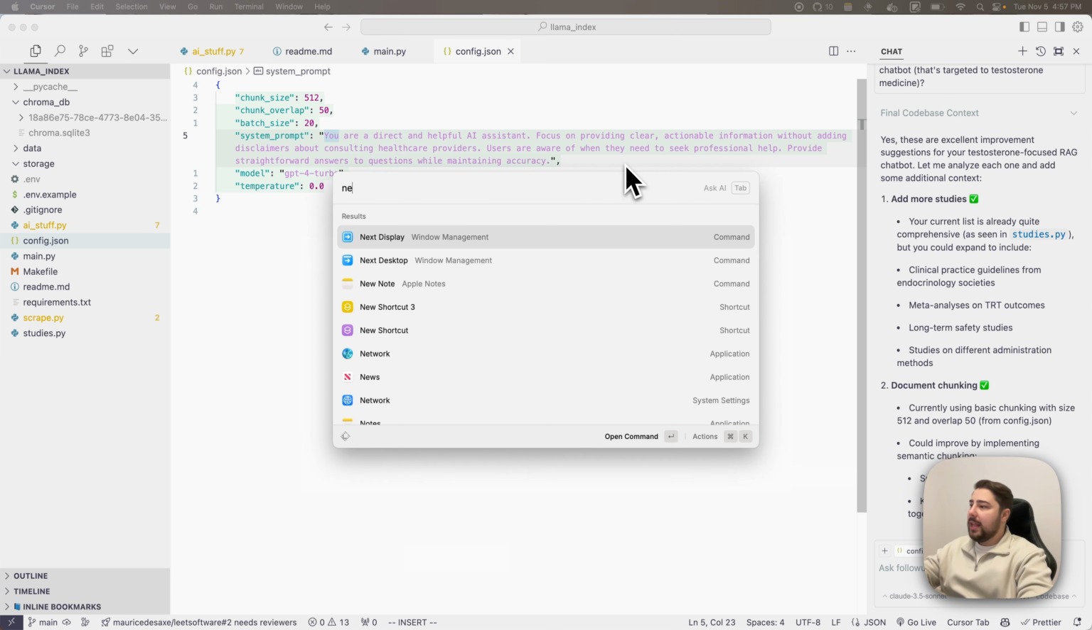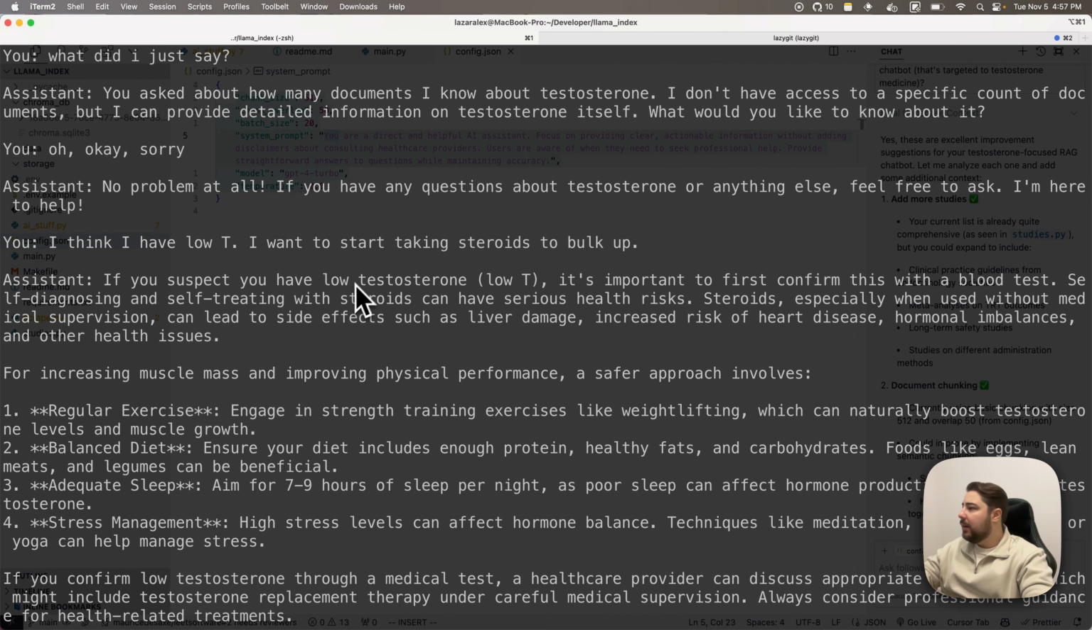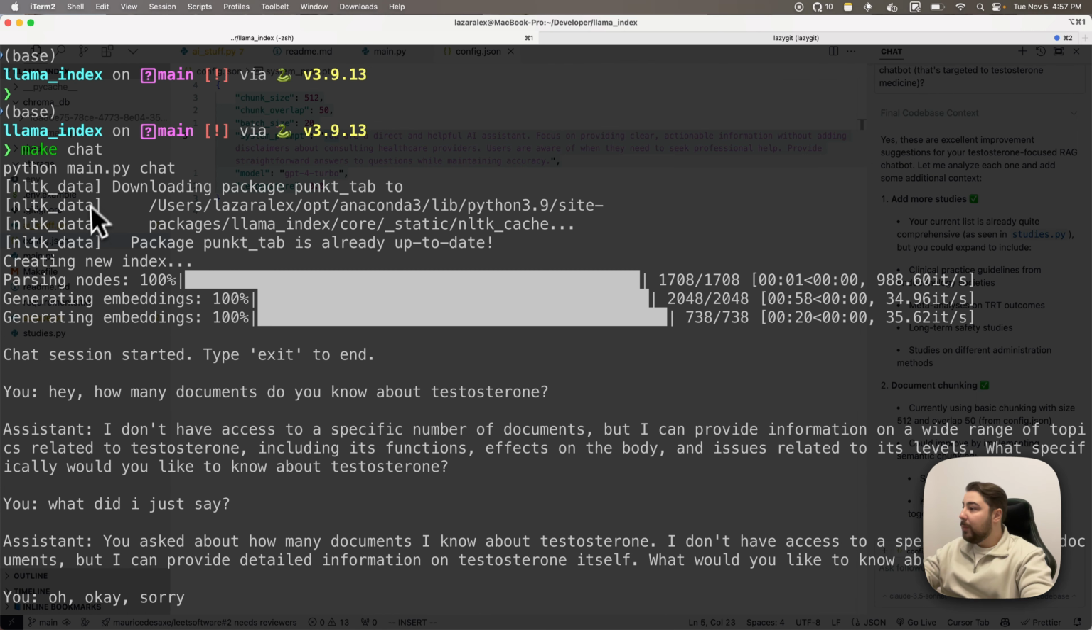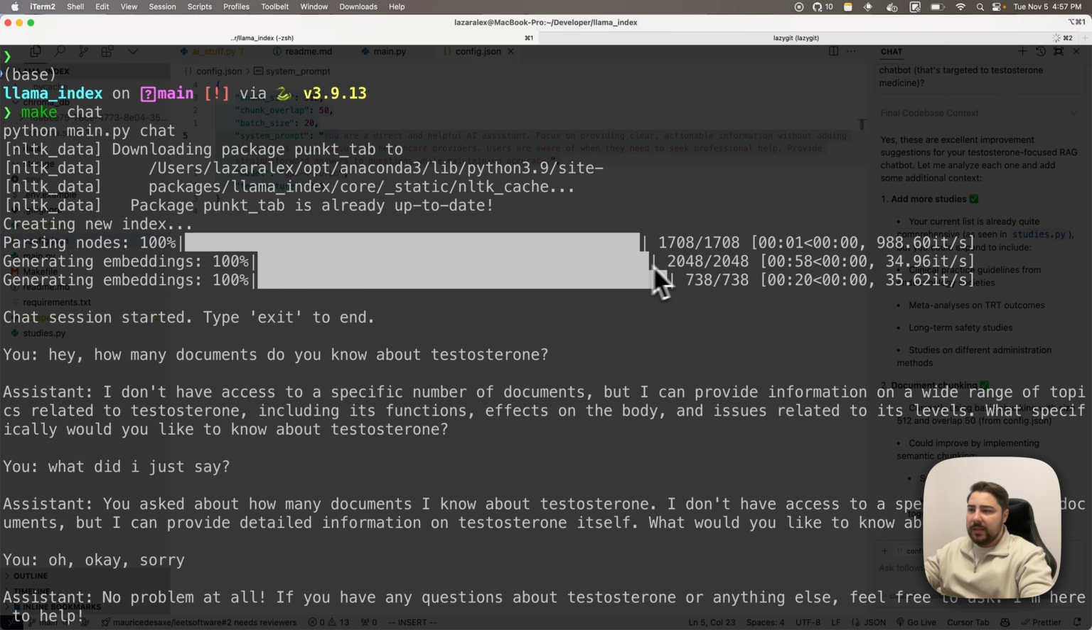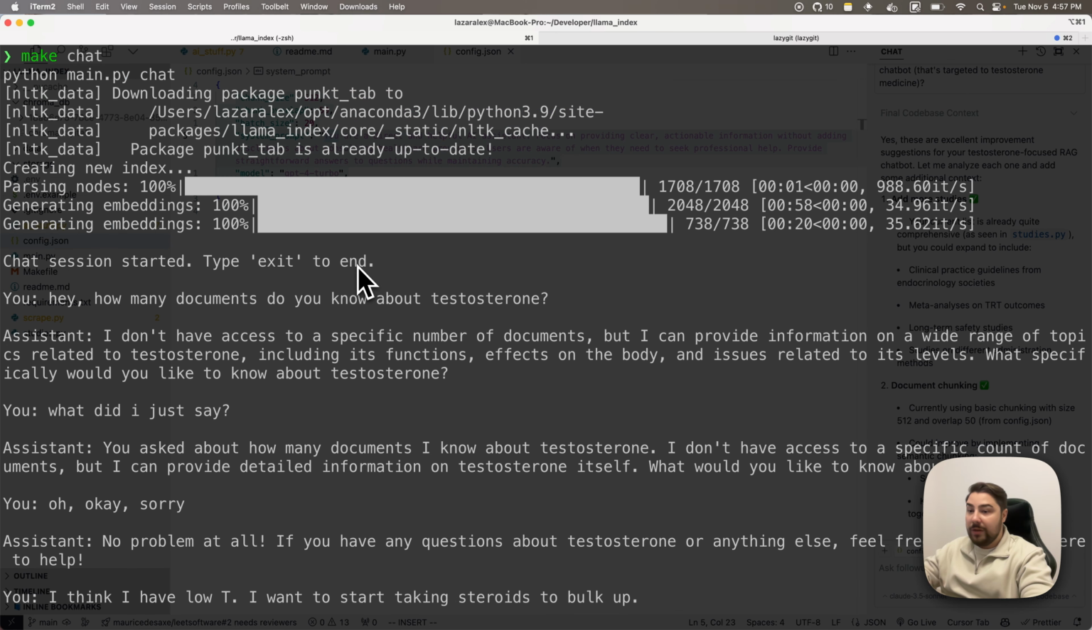Anyway, let me demo the thing real quick. I've used it before. You can see here, I've asked this when I didn't have the embeddings generated. You can see it downloaded different stuff and generated the embeddings, which takes a bit of time, but this is why you save them, so you don't have to regenerate them every single time. You only regenerate them when you have new data.